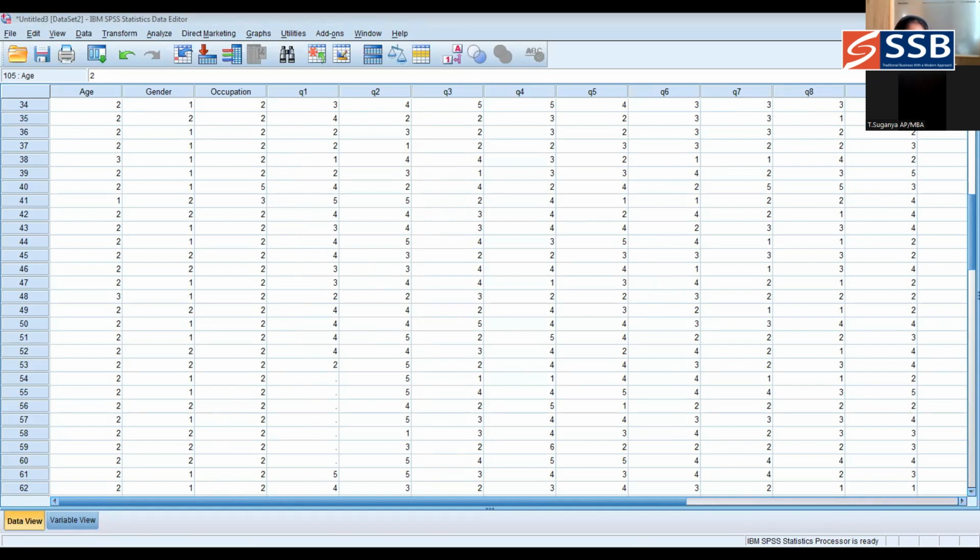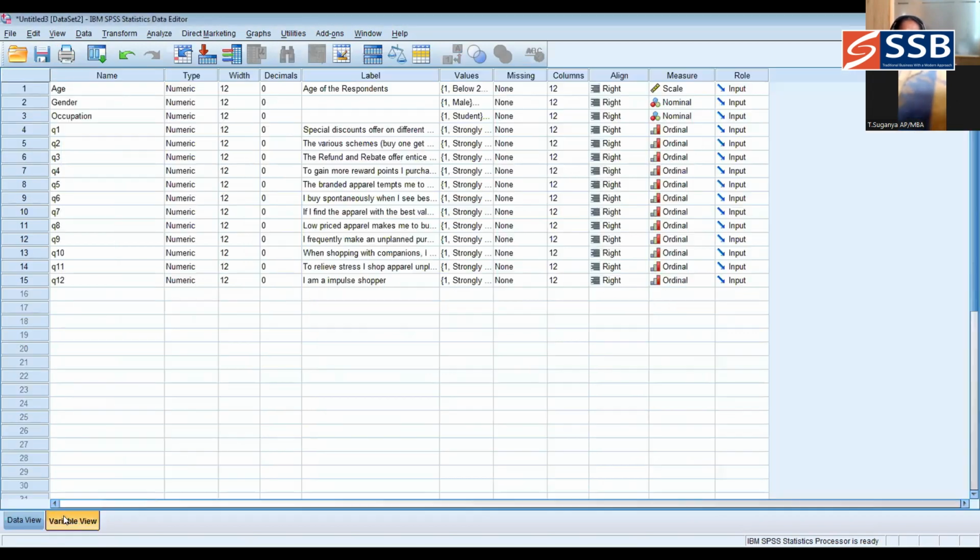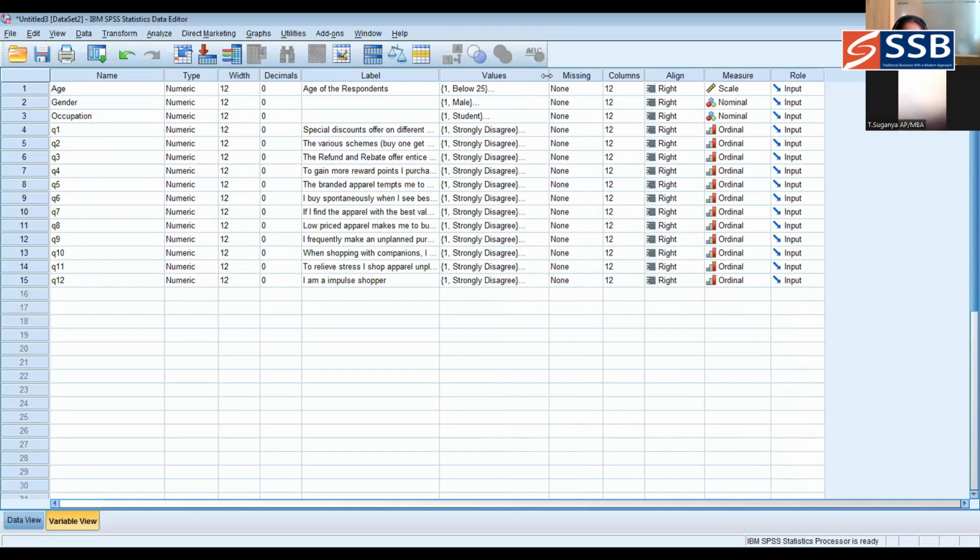Variable view or data view? Anything you can go, ma'am, anything. It's easy for you to check which one is better. So in variable view, where you have given occupation, gender, age, all these things are there now. You have already given the values, everything. That file. Yes, now I'm able to see an open data set.